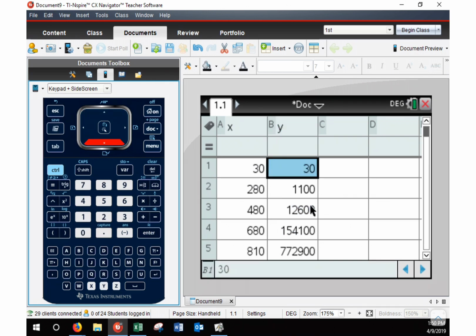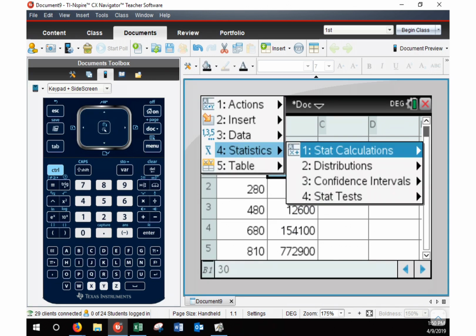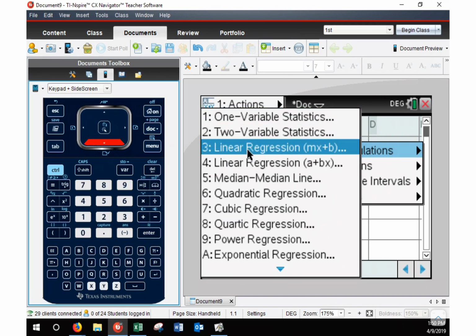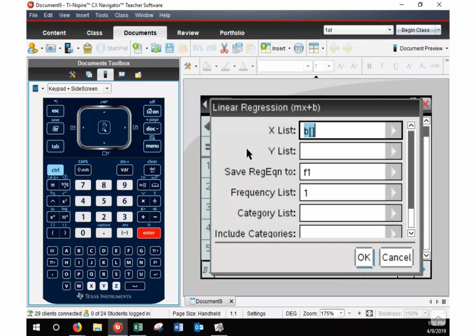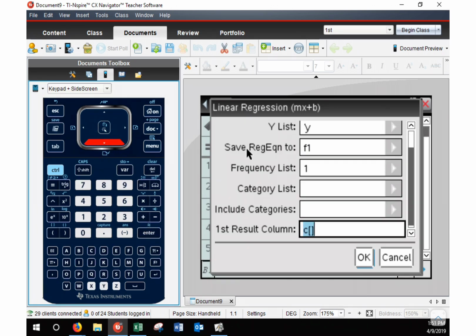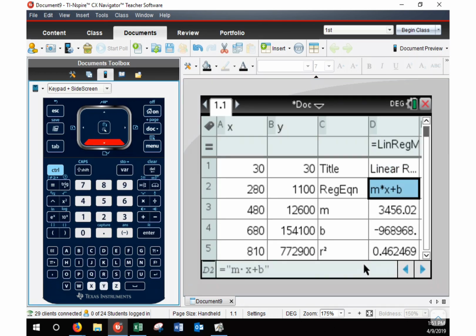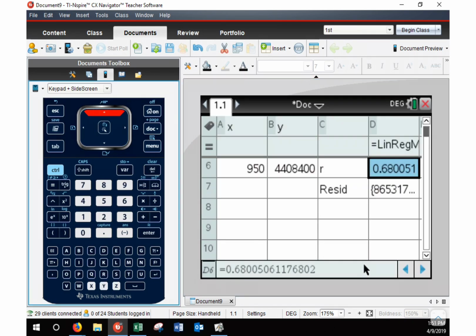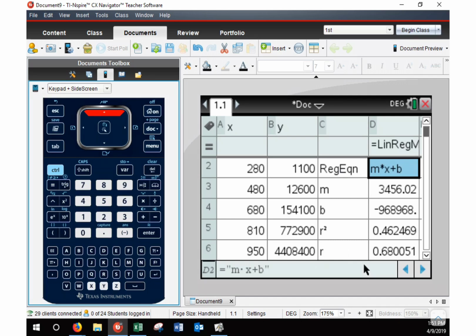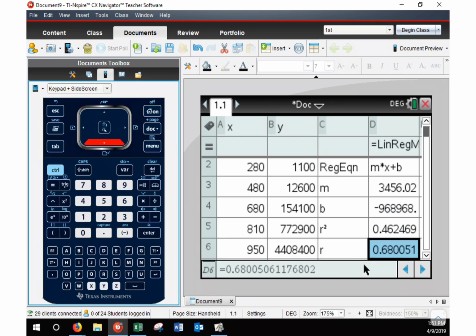Alright, and then I'm going to go Menu, Statistics, number 4, Stat Calculations. Then let's see what happens when we do a linear regression. So I choose my X, I choose my Y, and make sure my result column works the same. It's okay, hit OK. Now this one is for the linear regression. Oops, I hate when it does that. So it shows me the equation. If I'm looking for the equation of that line of best fit, I've got it right there as well. But what I'm looking for down here is the R value, which we round to the nearest hundredth, so 0.68.